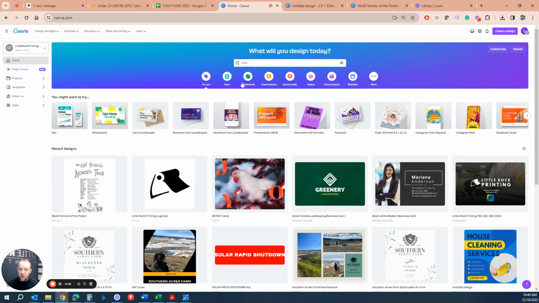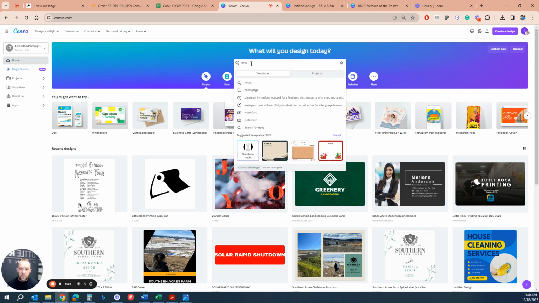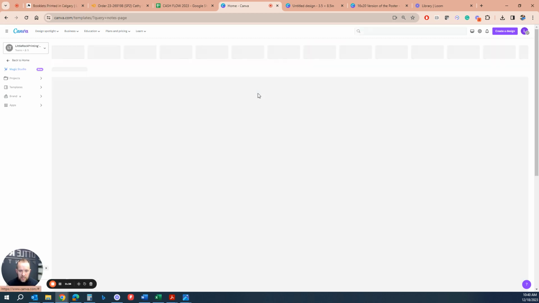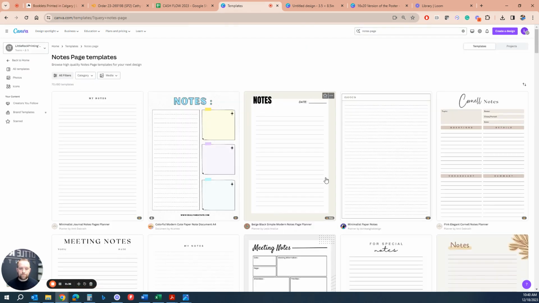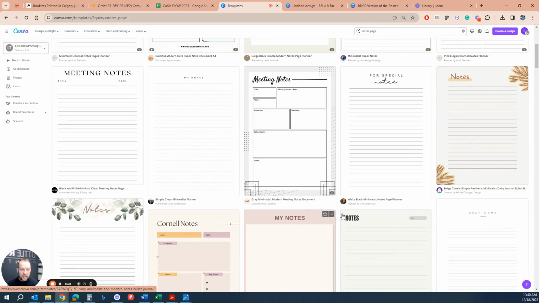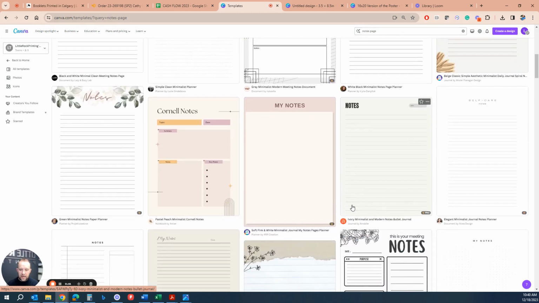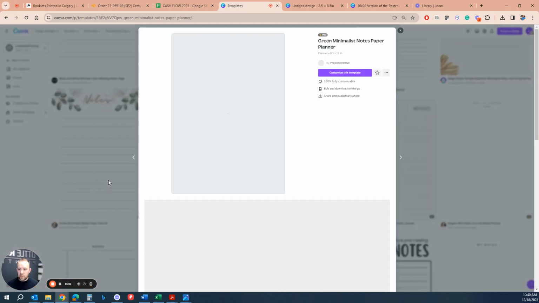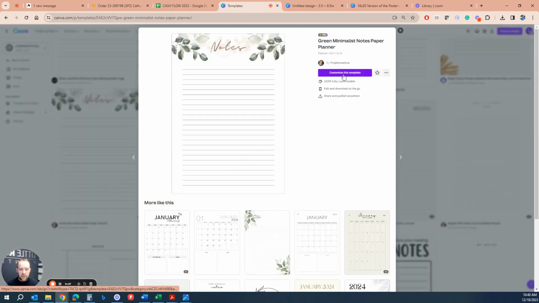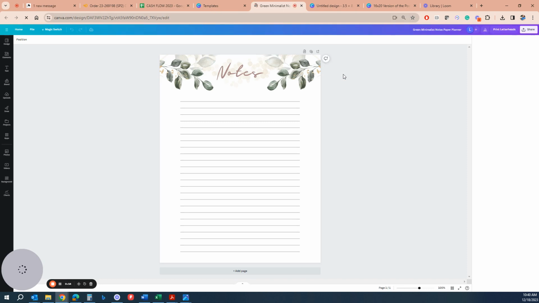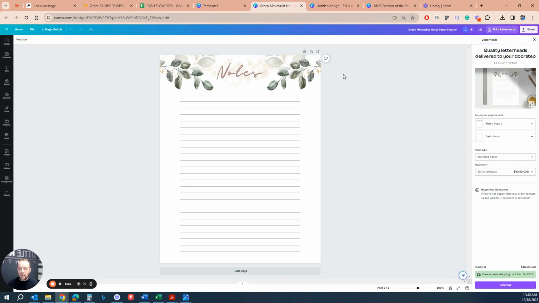You're going to land on the home page, and the best thing to do on notepads, from what I found, is you're going to want to go to the templates page, type in something like notes pages, and go find a notepad layout that works best for you. So in this case, let's go with this one here. Of course, you're going to go customize design. Now, in this case, this is going to open us up an 8.5 by 11 note page.